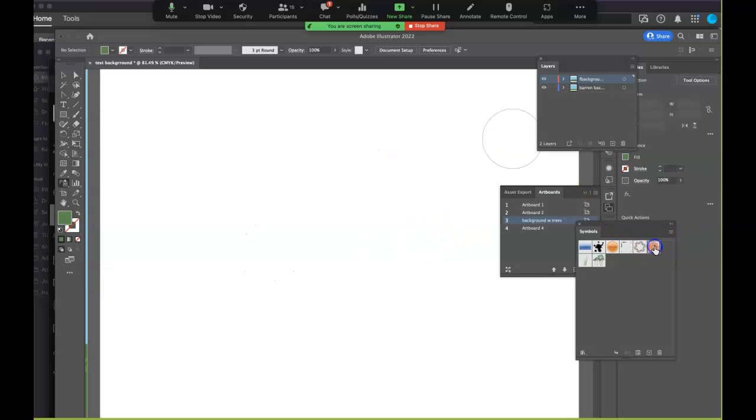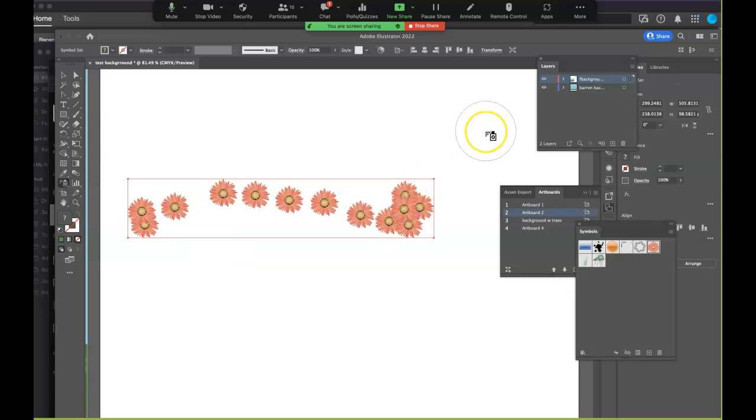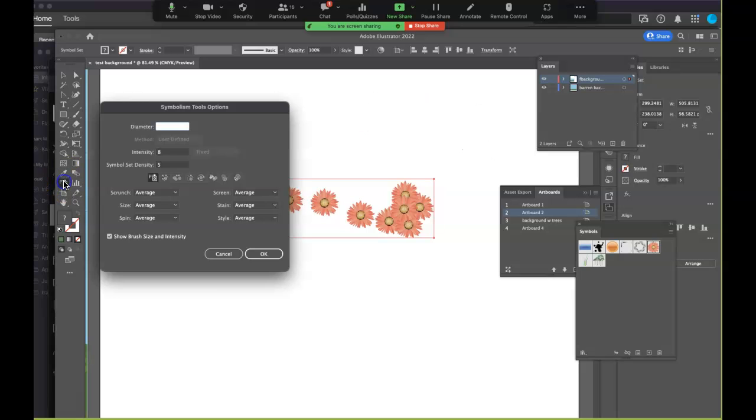So let me grab the flower, and I'll just make some flowers. Just to show you how that symbol system works. Right there in the beginning, I'm just on the sprayer. But then you have all of these little guys, and these little guys all tend to do different things to the symbol if it's collected.